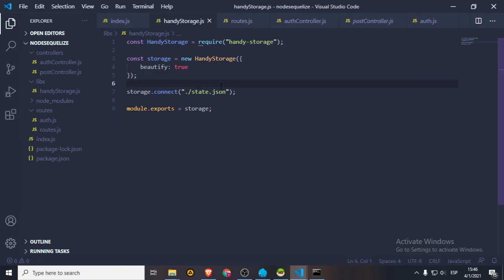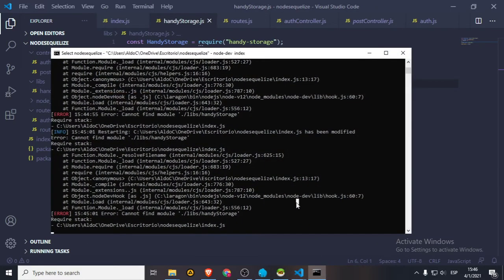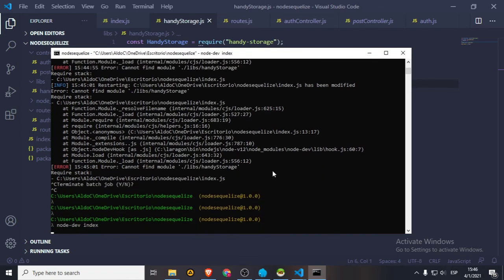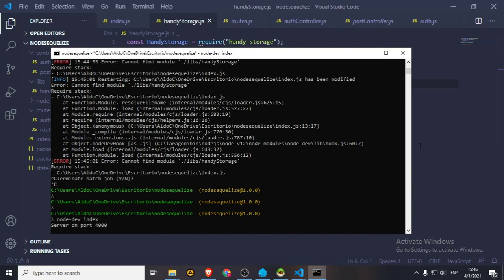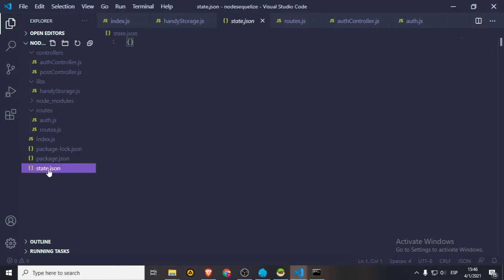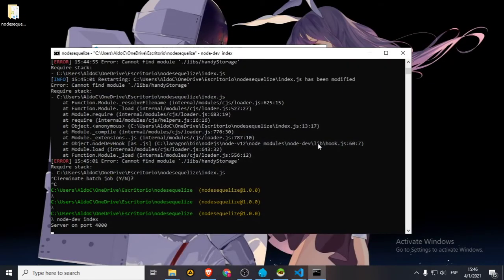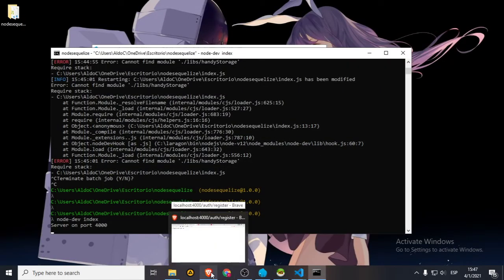So we have this already set. It shouldn't complain. Okay, server on port 4000, and you can see that it created the state.json, in this case with an empty object. So we will see later how to add stuff inside this file so we can keep a better look on how everything is working. And later, as I said before, we're going to move that to express.json.